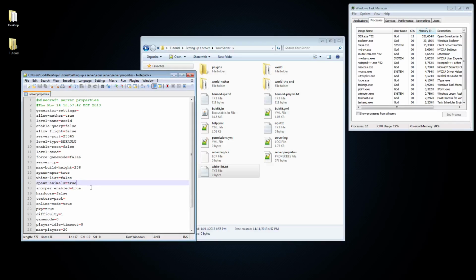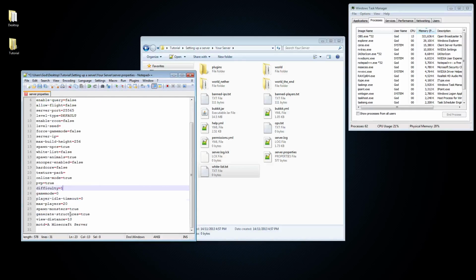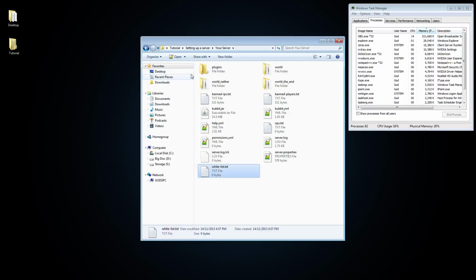So spawn animals, pretty obvious. This one I turn off, the snooper. There's no reason for them to get all the extra stuff. Online mode, you'd want that on unless you're doing a cracked server. PvP, that's up to you. Difficulty, that's just like easy, medium, hard. Game mode, that's forcing the game mode again. Timeout, I leave that at 0 so it doesn't kick anybody. Max players, whatever you want it to be. Spawn monsters, all this stuff. The only thing I'm going to change here is your server name. So I'm going to save that.